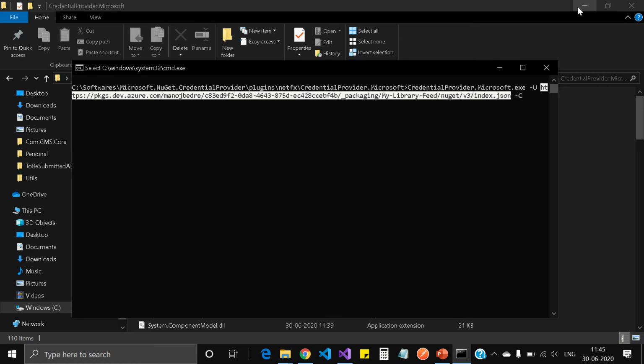And this -C provides a pop-up for the user to enter his credentials in order to make the connection. So basically you will get a UI pop-up over here where you need to enter your credentials, and this will be authenticated on the server side to check whether the user is valid or not. If the user is valid, it will return a username and a personal access token, or PAT. Okay, so let's issue this command and see what happens.